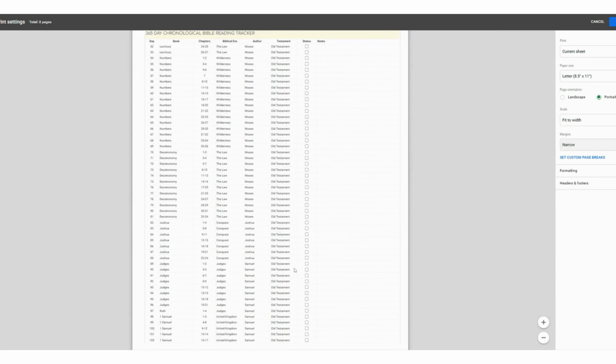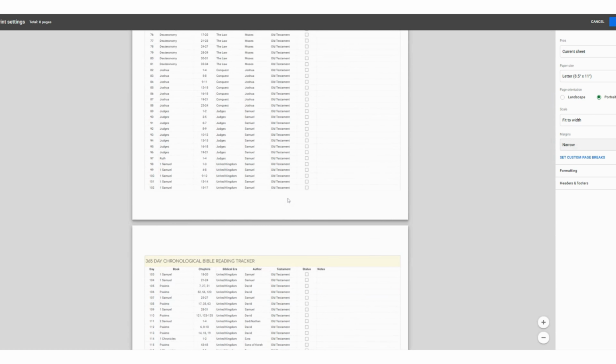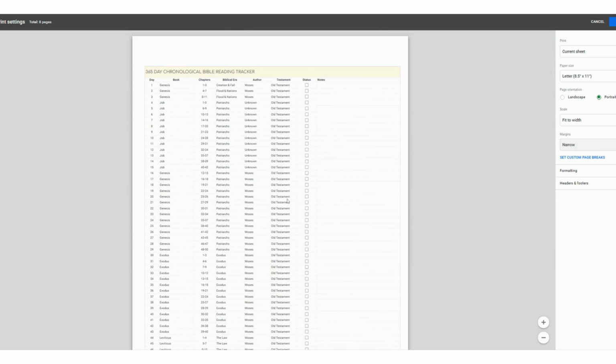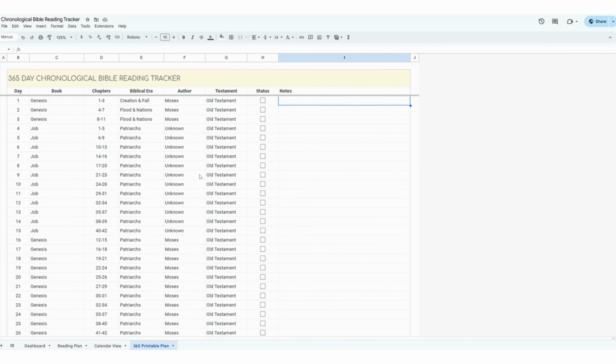And you'll see that all 365 days are included in here, and there's about 50 days per page, which breaks it out super well too. You can also zoom in if this is a little bit too tiny for you. You can adjust the margins, you can zoom in a little bit more, or you could even change it to landscape too, and that makes it slightly bigger as well. So that's how to use the printer version too.